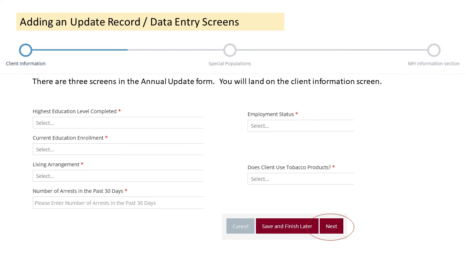This is the Client Information screen. It collects data for the National Outcome Measures, or NOMs. The NOMs are educational enrollment for kids and/or employment status for adults, living arrangement, and police involvement, which is measured as number of arrests. These items are measured at time 1 on the admission form. At update, the items are measured at time 2. With this information, a change in status can be calculated in the OBHIS Reports application.